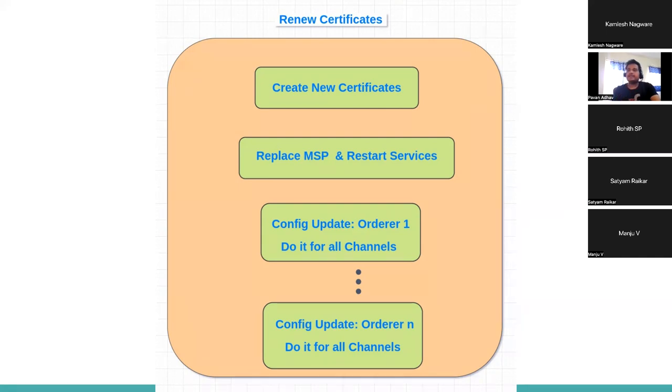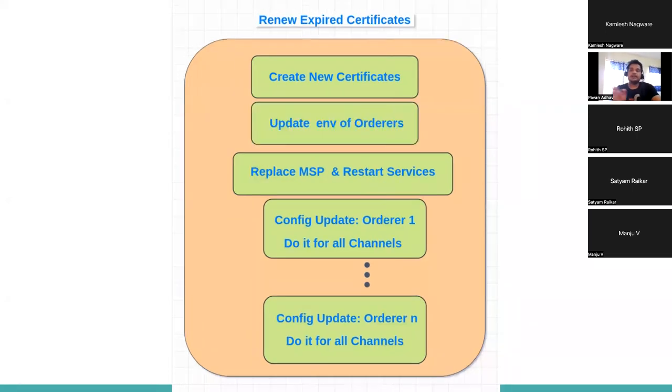But what if you have an expired network, where all the certificates are already expired, because sometimes we forget to renew the certificate? After one year, our network will not be up and running. The nodes will not communicate with each other, because the TLS certificates are expired. Even the digital certificates are also expired. So that is a little more complex procedure compared to the previous one.